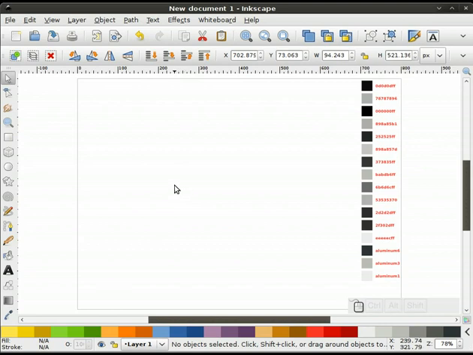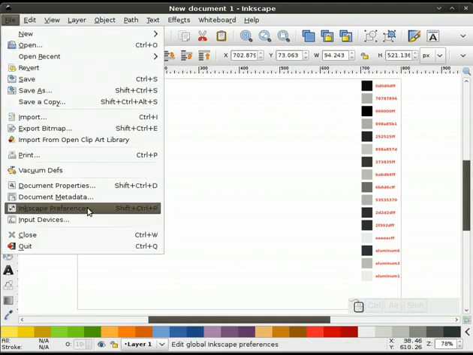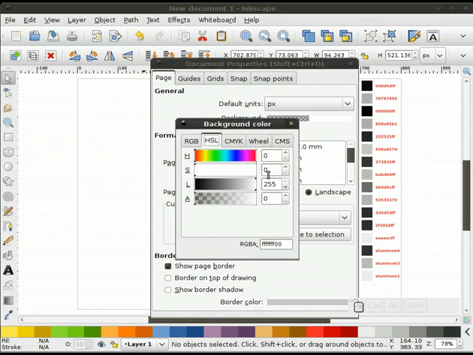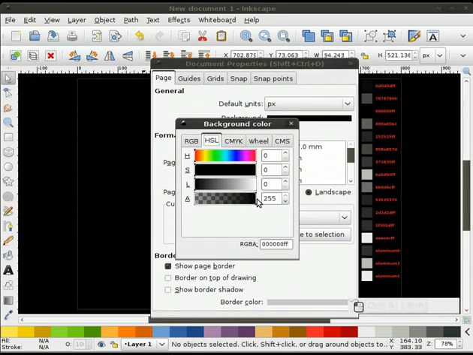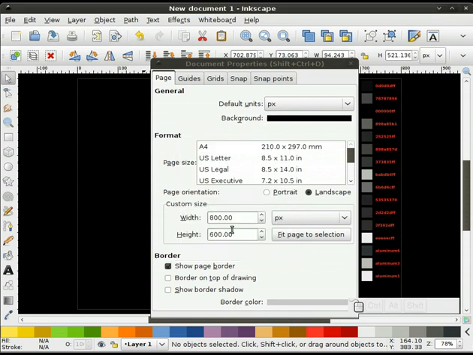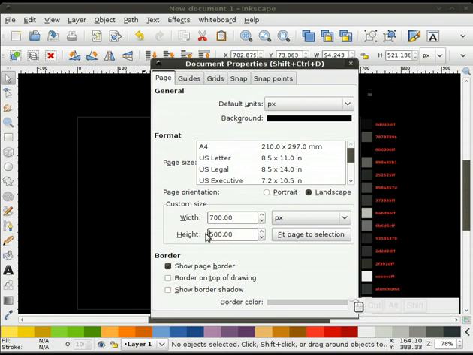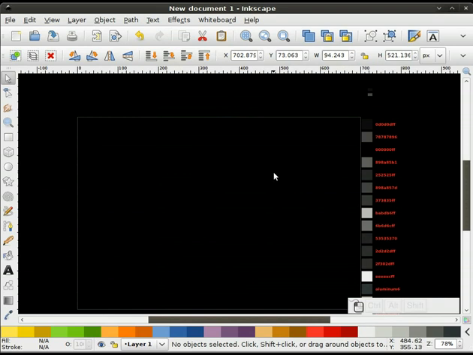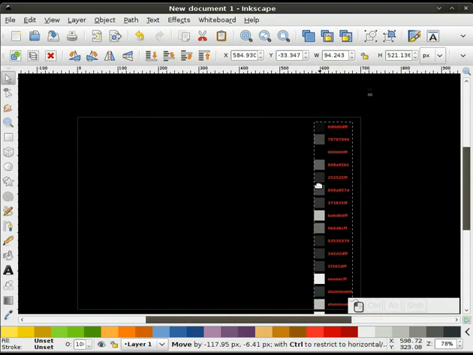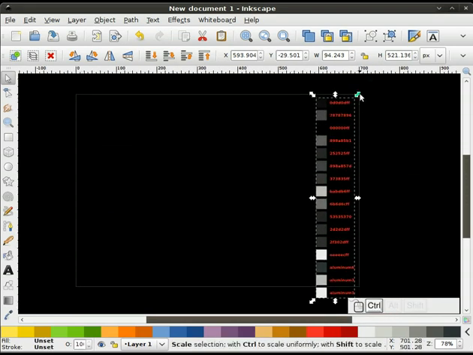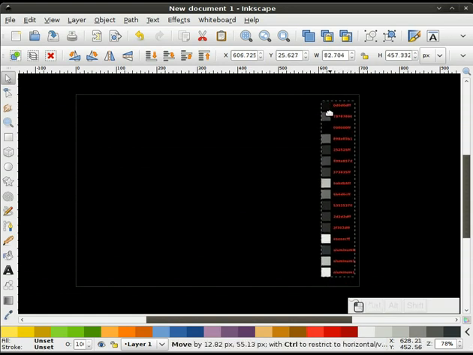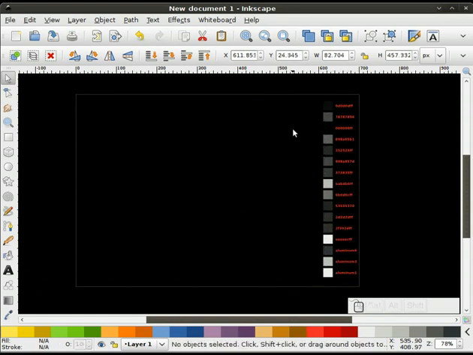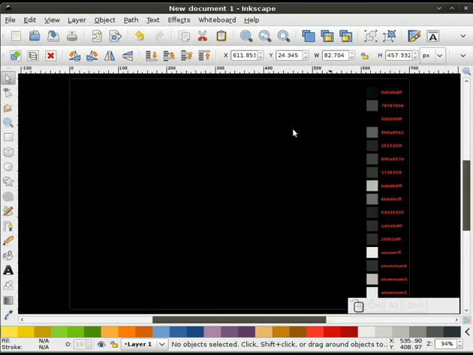The first thing I'm going to do is set up my document to be black. That way it'll be easier to see some of these things. And I'm going to set the size up for 700 wide by 500. And let's see if I can get that back on my page and make this just a little bit smaller. There we go. And I'll hit 5 to zoom in on that page.